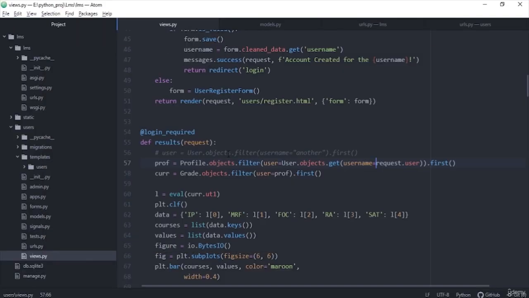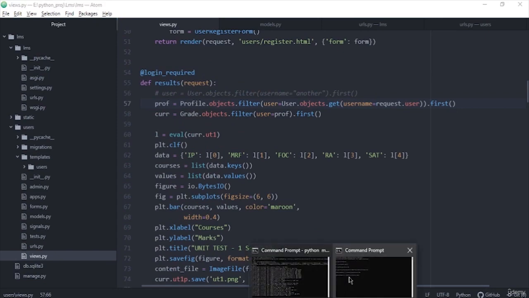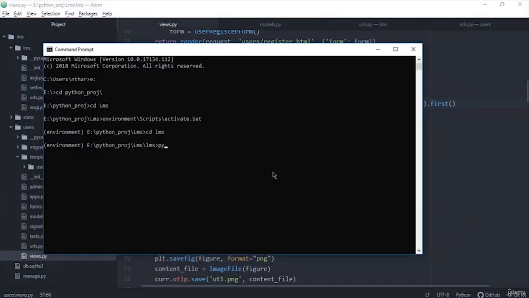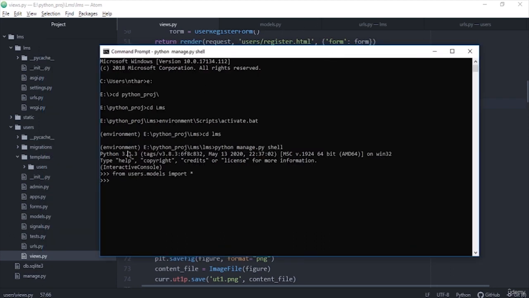Okay, so it is in the grade object, and let me just open a shell to show you what it actually means. The shell contains all the preloaded Django activities. So I'm just going to import from users.models, import star. So I'm just going to import every table from the users.models. This is the name of the app followed by the models file.